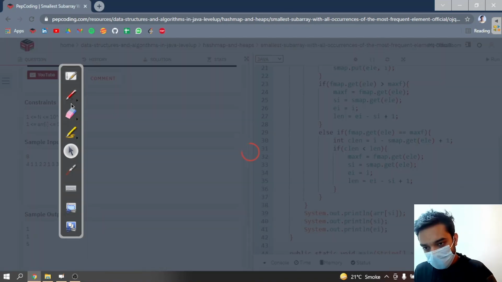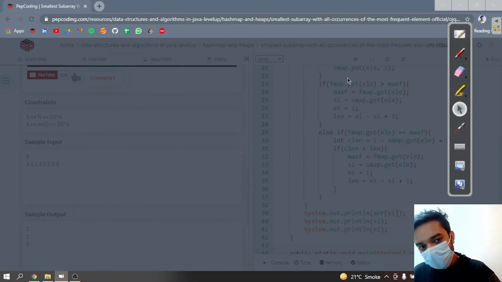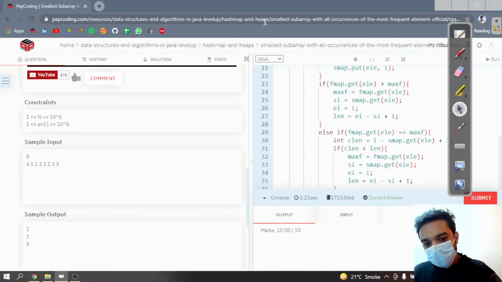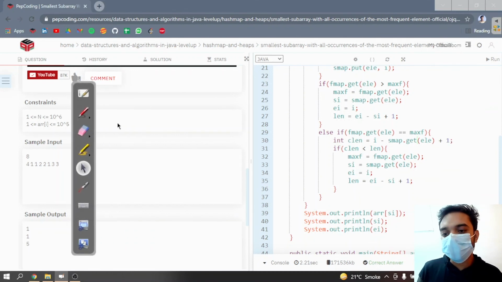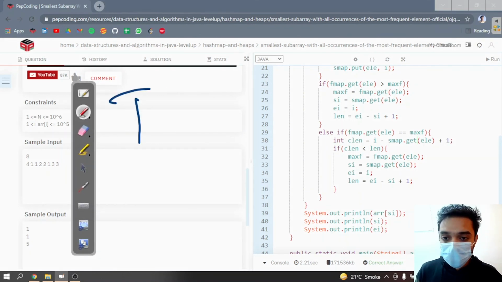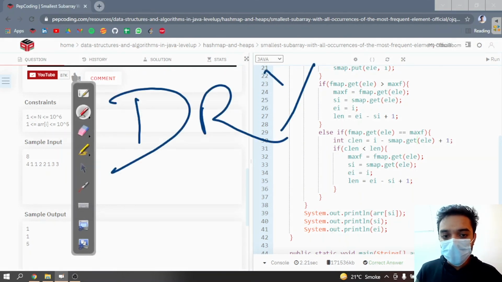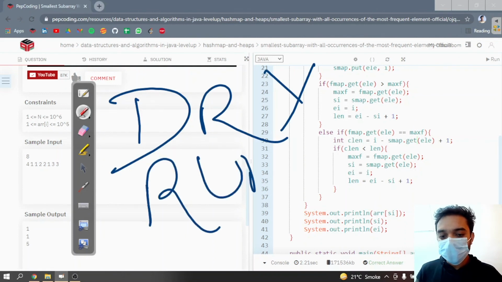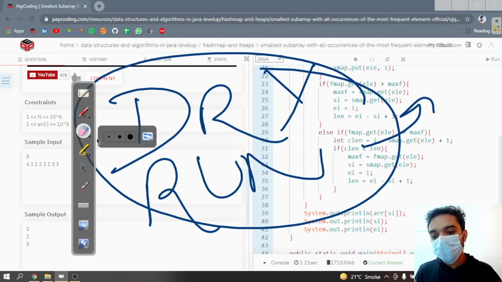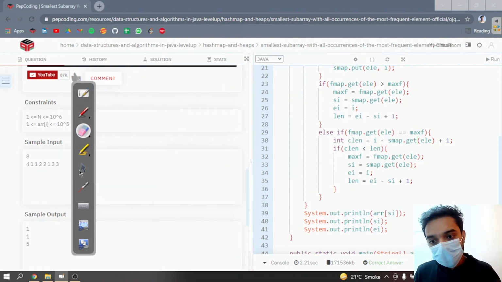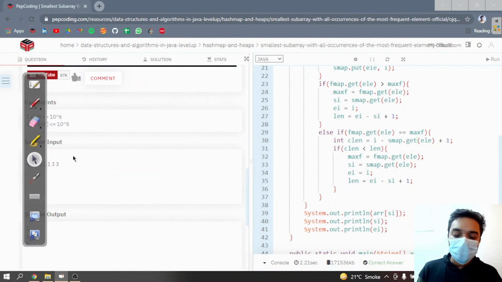Now let's submit this and check if all the test cases are getting passed, and you have to dry run this problem also. Yes, all the test cases are getting passed, and you have to do the dry run also. Dry run is a very important thing. If you are not doing the dry run, then you will not get this question. You have to do the dry run, then you will get very good insight into this question.